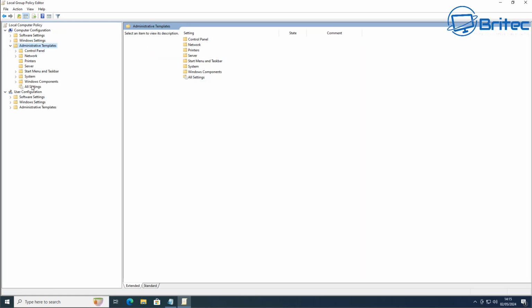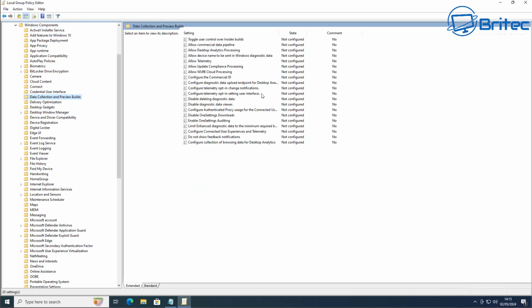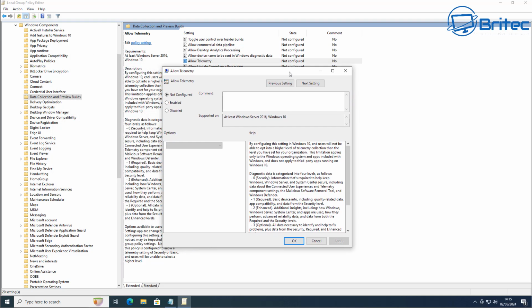Okay, so let's move on to another area. We're going to go into Windows Components here, and we're going to go to Data Collection and Preview Builds, and Allow Telemetry.